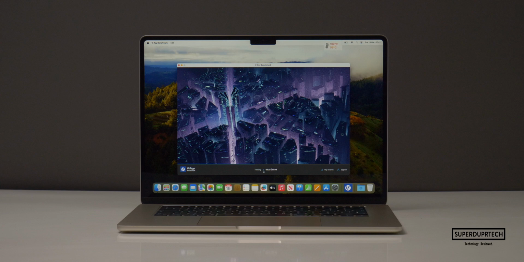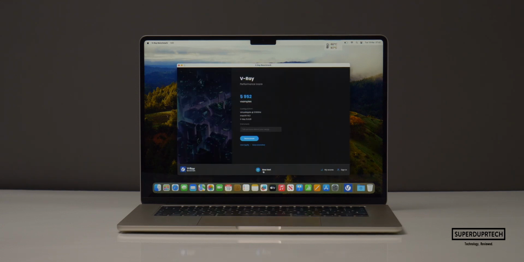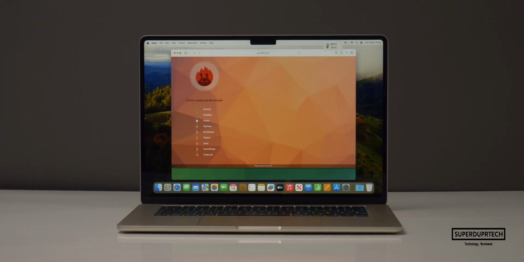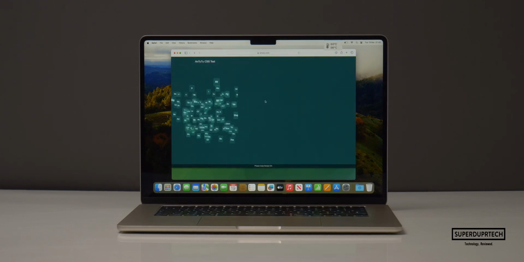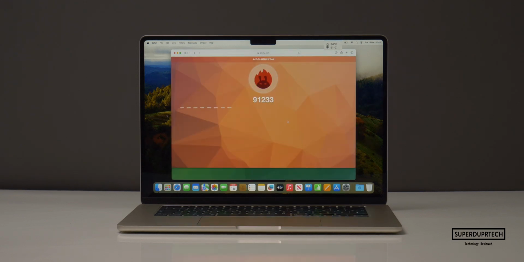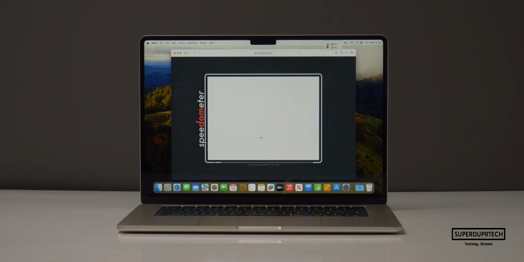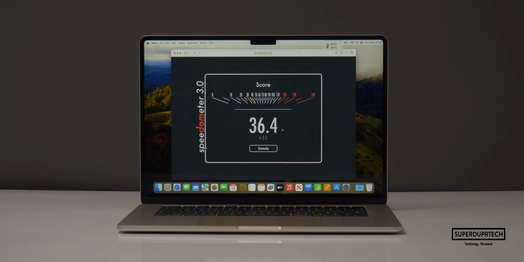I also ran the V-Ray test and got scores of 5,952. And when running the AnTuTu HTML browser benchmark, I got scores of 91,233. I also ran Speedometer 2.0, and the highest score I got was 693. And when running the latest version of Speedometer, Speedometer 3.0, the highest score I got was 36.4.